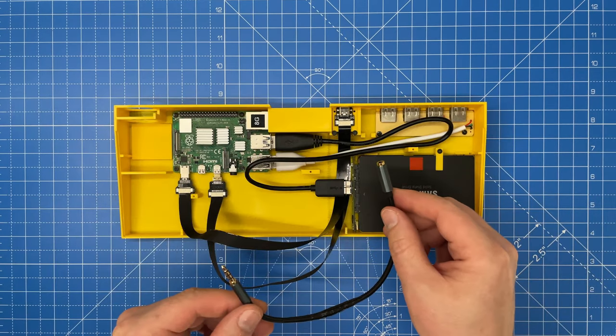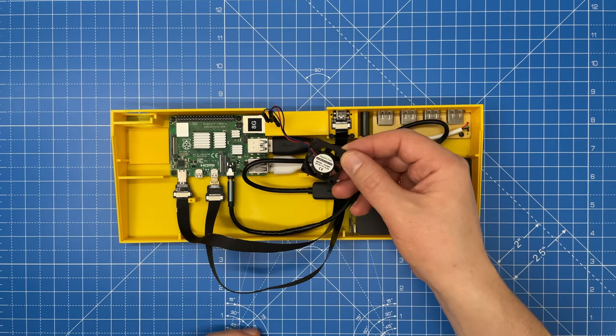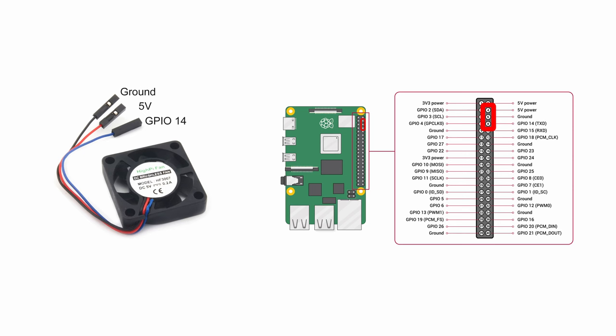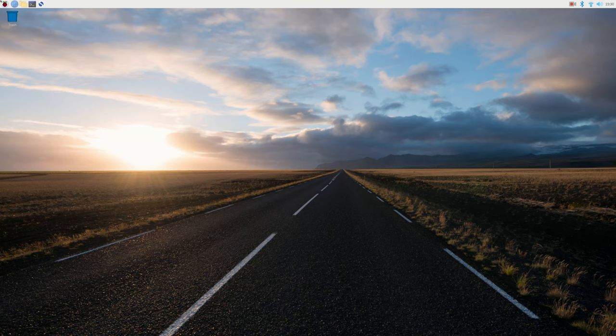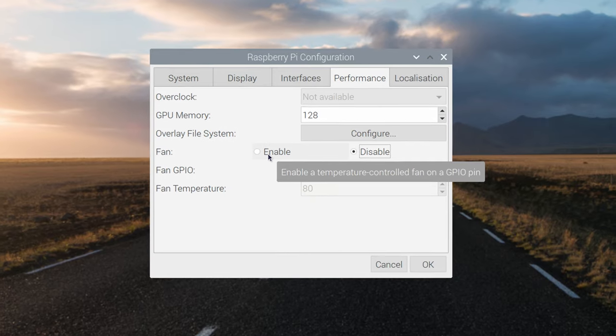I made this headphone jack extension cable shorter. The phone will be controlled by GPIO 14. Set temperature limit.